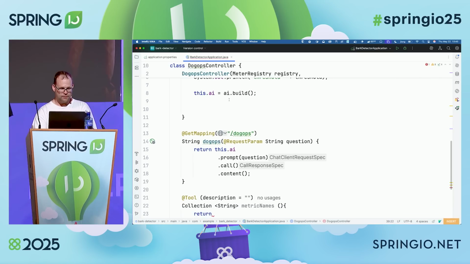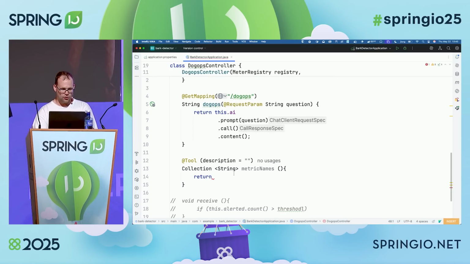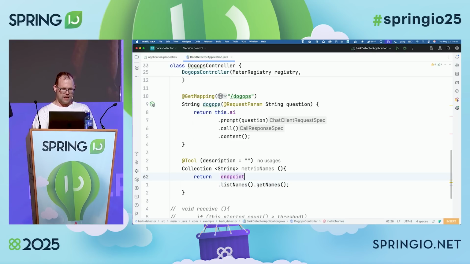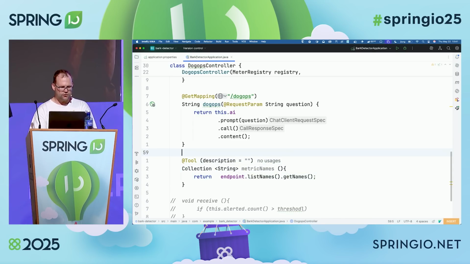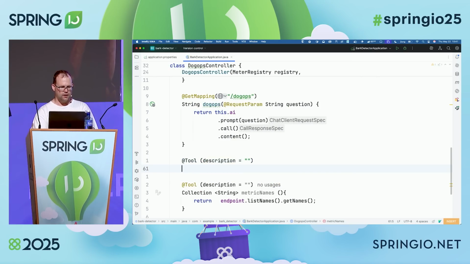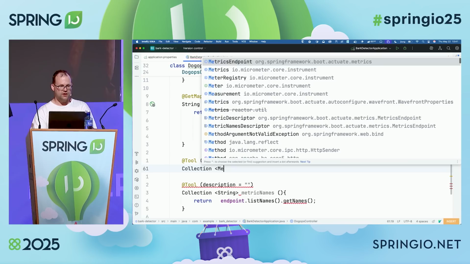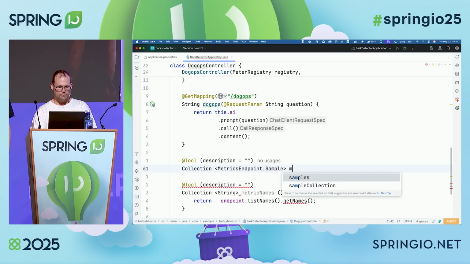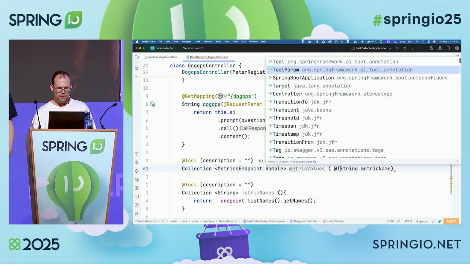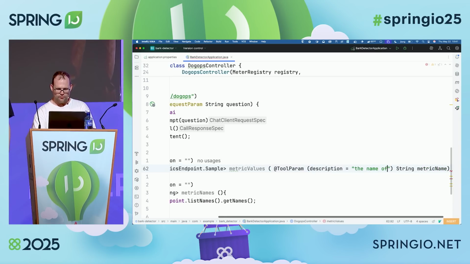So now go back down, and I'm going to say return endpoint dot get list names dot get names. Perfect. And then I also want to be able to get the particular value of a metric. So we'll come back to that as well, and it'll be a collection of metrics endpoint dot sample metric values. String metric name, and I'll export that as a tool param like so. The name of the metric.